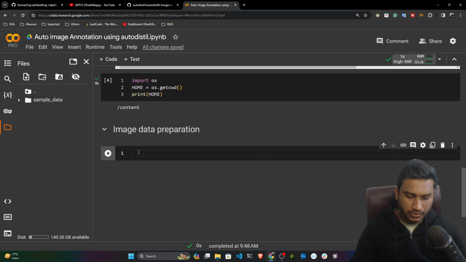First of all, let me create one directory here. I can create a directory with the help of this command. I'll just write mkdir, and it should create inside my home, that means inside my current working directory. And the directory name I'll be creating is images.